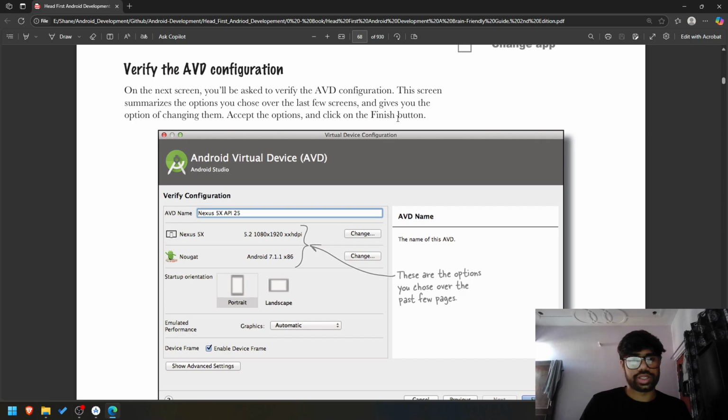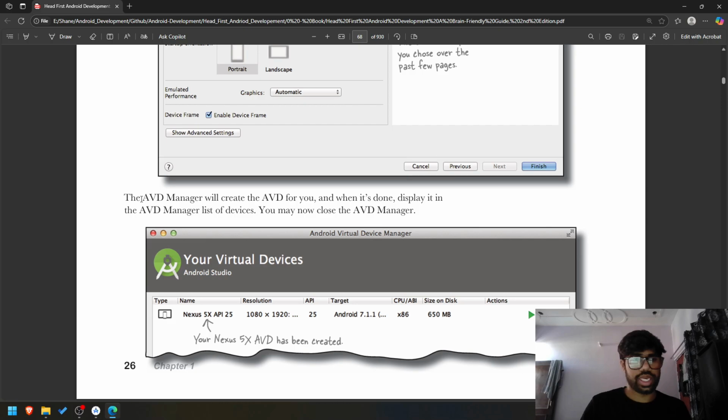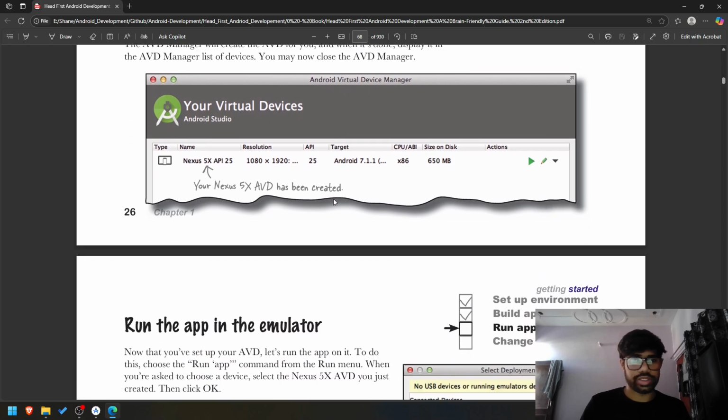It gives you the option for changing them. Accept the options and finish. The AVD Manager will create the AVD for you, and when it's done, display it in the AVD Manager list of devices. You may now close the AVD Manager.